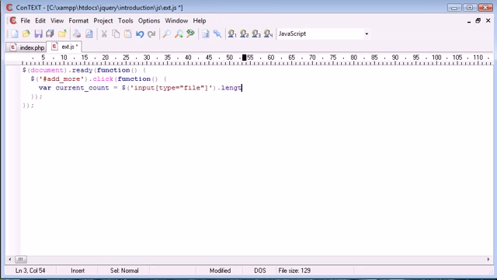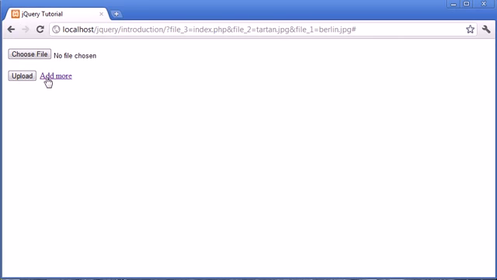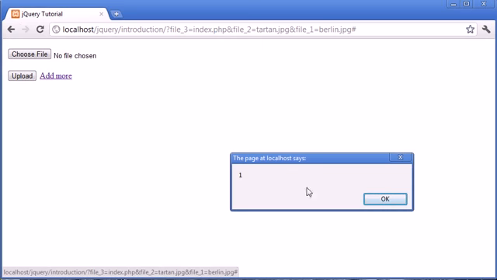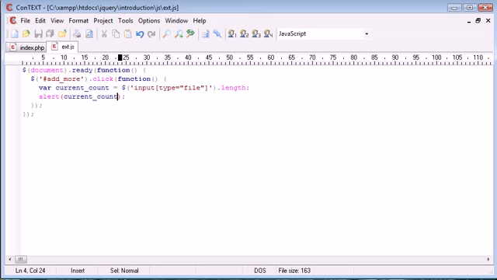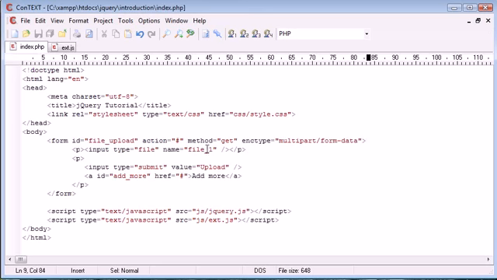And at the end of that we just put length without brackets like this. This is just going to count the amount of elements on the page. So at the moment, if we go ahead and alert out current underscore count, you'll see that when we press add more we have the value 1, and this means that we can add a value to this, and then the next file type we create, we can add this number here, so we can have file underscore 2, and then the next time we click add more, the count will be 2, so the next file will be file underscore 3. So hopefully that makes sense.